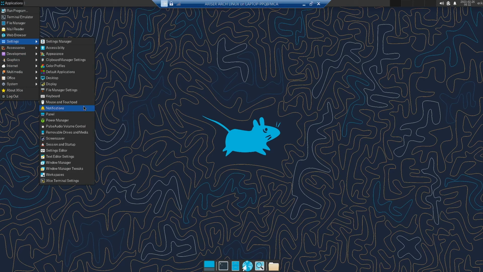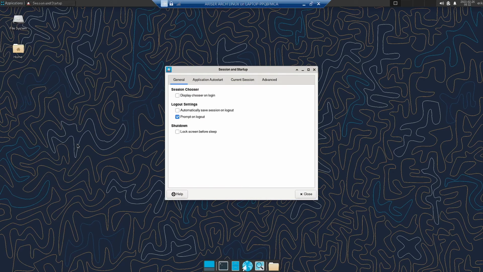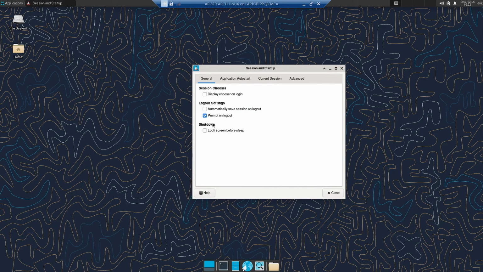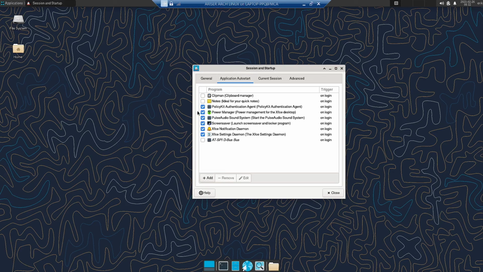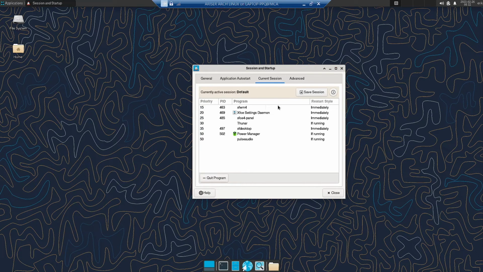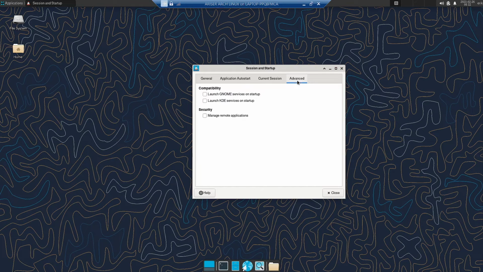And anything more? Let us check out. Something is pending in session startup. Let us see. Nothing is there. Yes, only polkit, power manager, PulseAudio, screensaver, XFCE notification daemon, XFCE settings daemon are enabled by default. Only these applications will start when we start the session. And which processes are running in the current session, and the advanced tab is there. So you can launch GNOME or KDE services on startup using these tick boxes, and you can manage even remote applications from here.